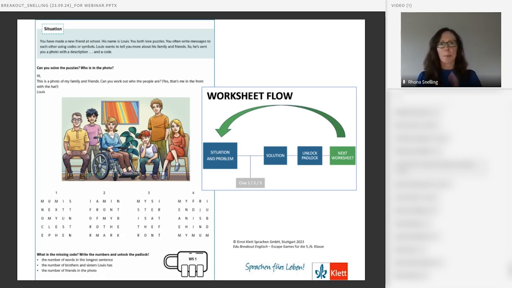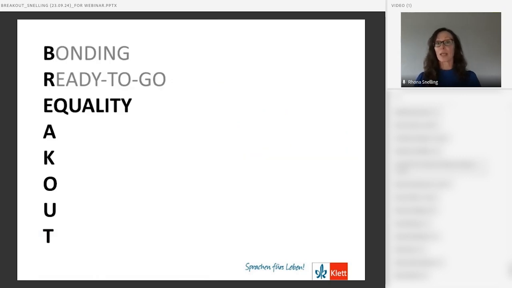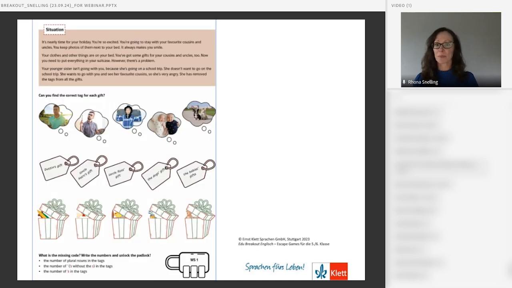So we've looked at letter B for bonding, we've looked at R for ready to go. So our next letter therefore is E, and that's E for equality. So I feel there's a real move recently in the last few years for language teaching to seek for greater representation for each and every one of our learners. That's something I fully support. And this is something you'll see in the escape games. Let me show you some examples of different types of equality here.